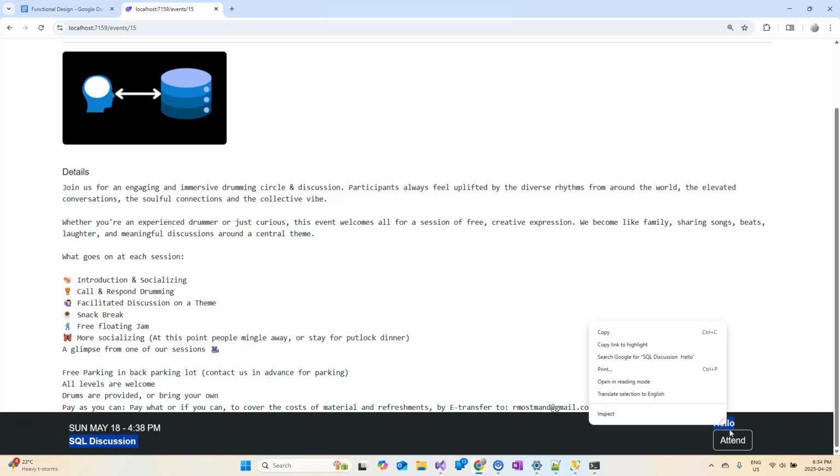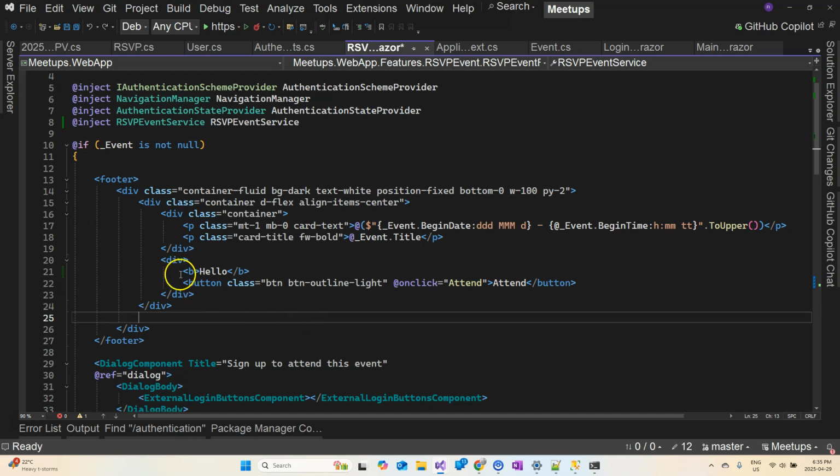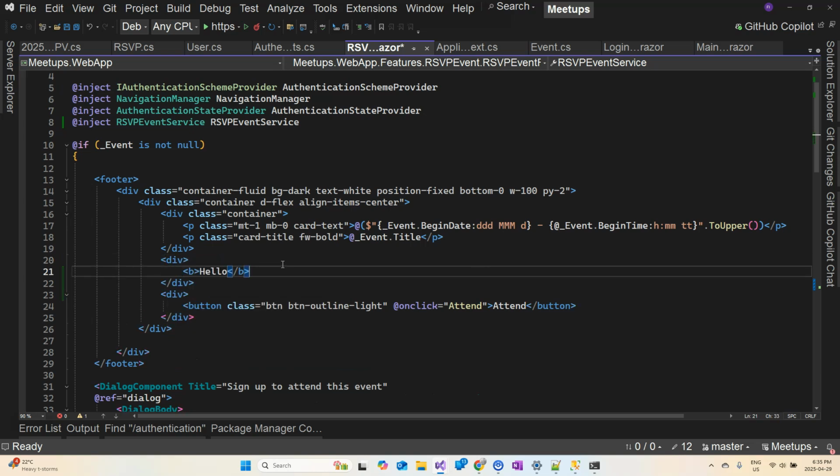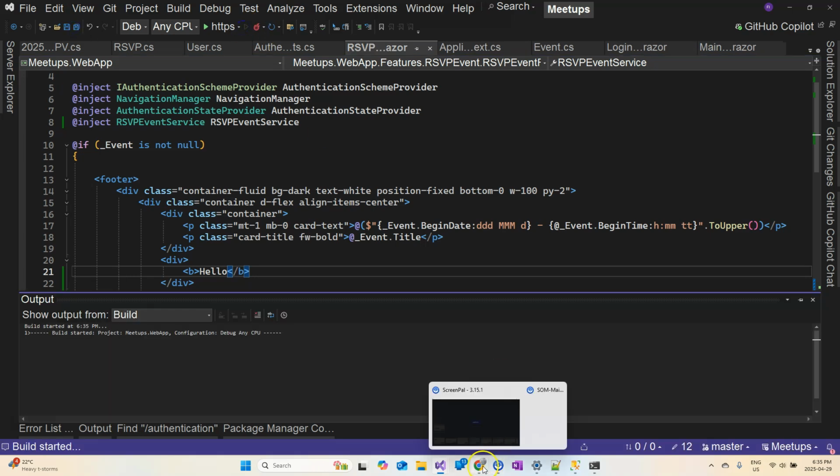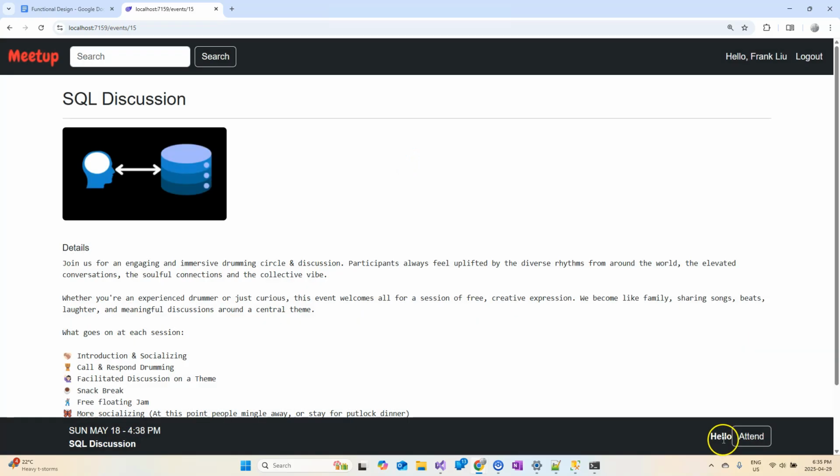Okay, so it doesn't like it. And that's because I put this one inside this div. So maybe I can create another div and it should work. So this should work. And let's run the application again to see how it looks. Okay, so you can see the hello is being displayed right here.